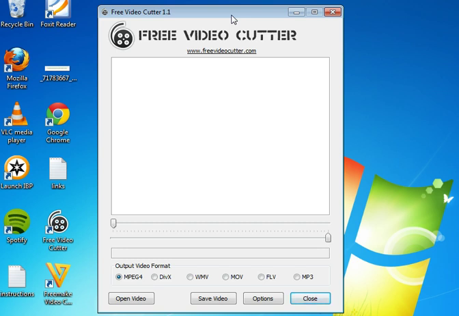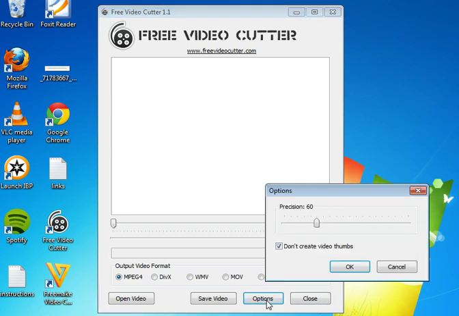Okay, now the first thing to do is to click on the options button, which is at the bottom of the screen here. I'm just going to click on that. Make sure that this box here, don't create video thumbs, is ticked. Okay, and then what we want to do is take that precision marker there to 30.